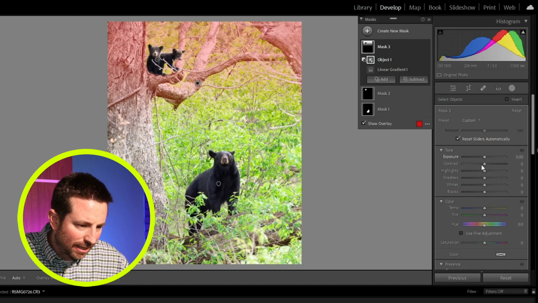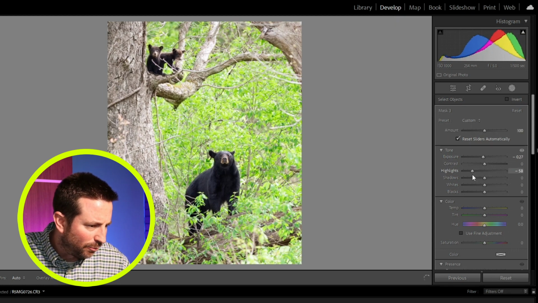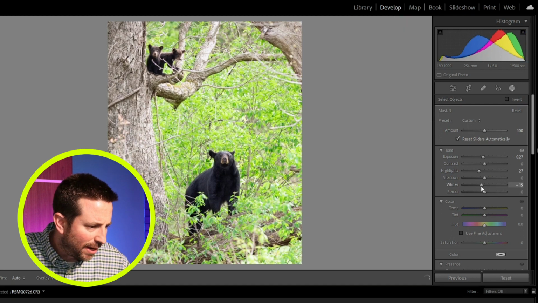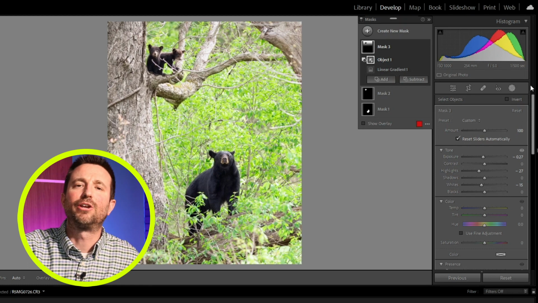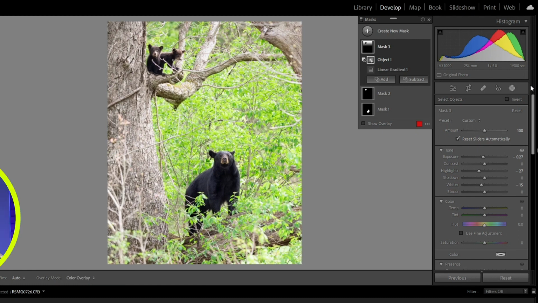So I can dip down my exposure just a tad. I can take down the highlights, which are really what are bothering me here, and maybe even take down the whites a tad, and now we have that looking a little bit better. So we're just going to go ahead and make a few more adjustments, and I'll show you the final image.